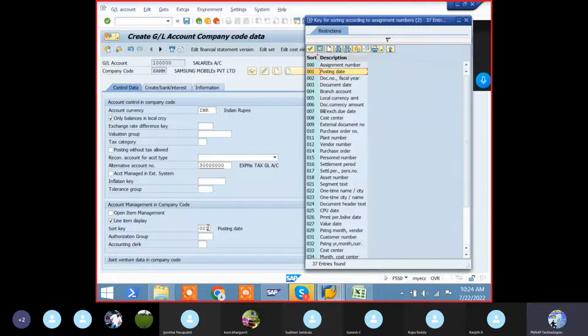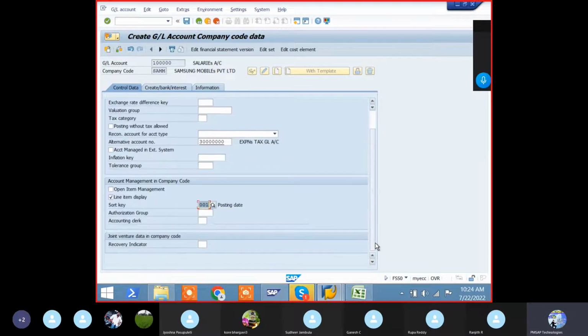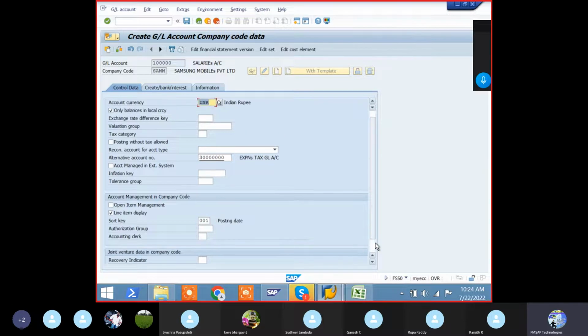Based on the assignment number, we can sort the transactions. I will show you, sir, during the transaction data posting how it is updating. As of now, I am selecting the 001. Next, I am not touching the authorization group. I am not touching the accounting clerk. Following, right? Enter.